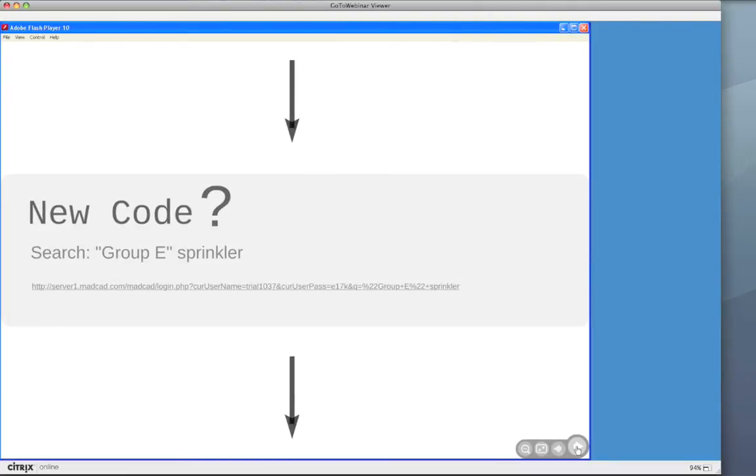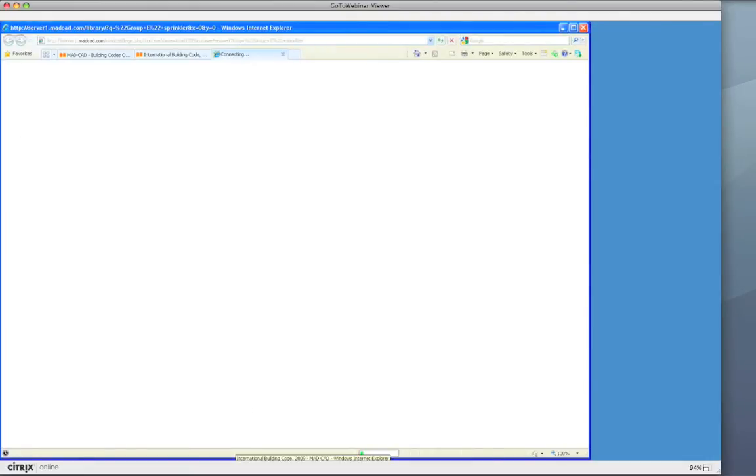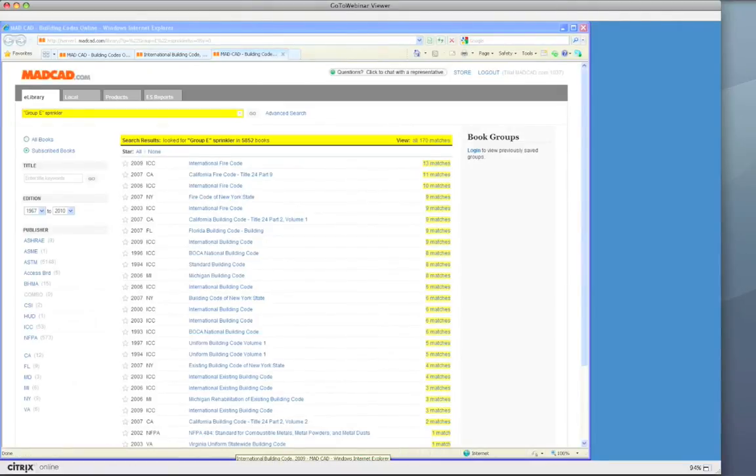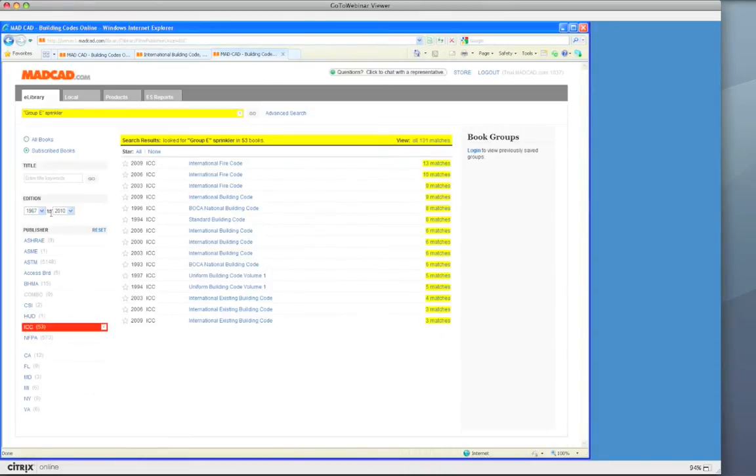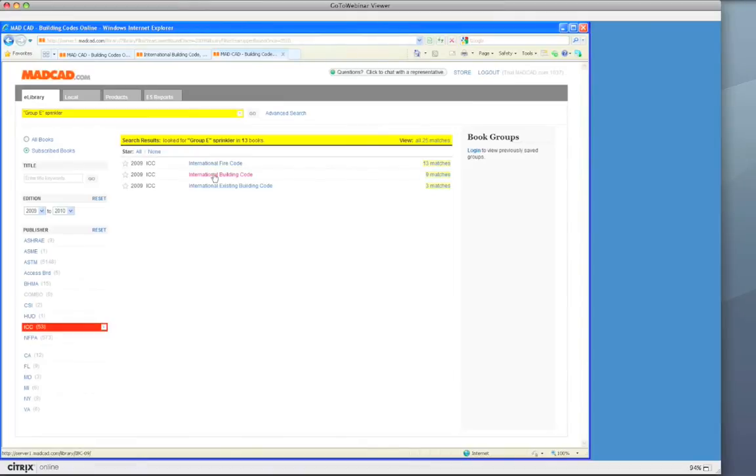To find out what the change is, we will search for Group E and sprinkler. This time I'm going to click on the hyperlink, which already has the search query embedded in it, so it's going to do the search automatically. I see IBC, again I'm going to click on the ICC filter and go to 2009. And in the International Building Code, I see 9 matches. So let's go ahead and click on IBC 2009 again.